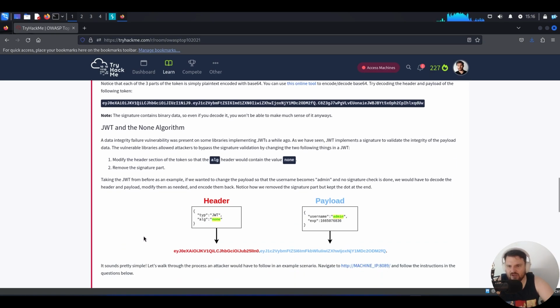JWT and the none algorithm. A data integrity failure vulnerability was present on some libraries implementing JWTs a while ago. As we have seen, JWT implements a signature to validate the integrity of the payload data. The vulnerable libraries allow attackers to bypass the signature validation by changing the two following things in the JWT. Modifying the header section of the token so that the alg header would contain the value of none and remove the signature part.